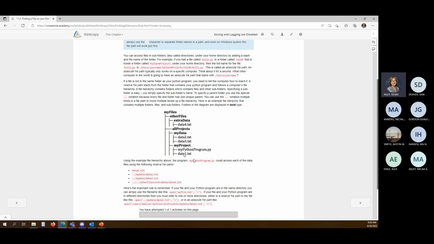So if we are sitting in our My Project folder and we want to specify the file name of the data1.txt file, we could just say data1.txt because we're already in that folder, so the relative path name would just be the file name. But if our current folder is the My Project folder and we want to specify the path name to the data2 or data3 text files, we have to get a little bit more creative.